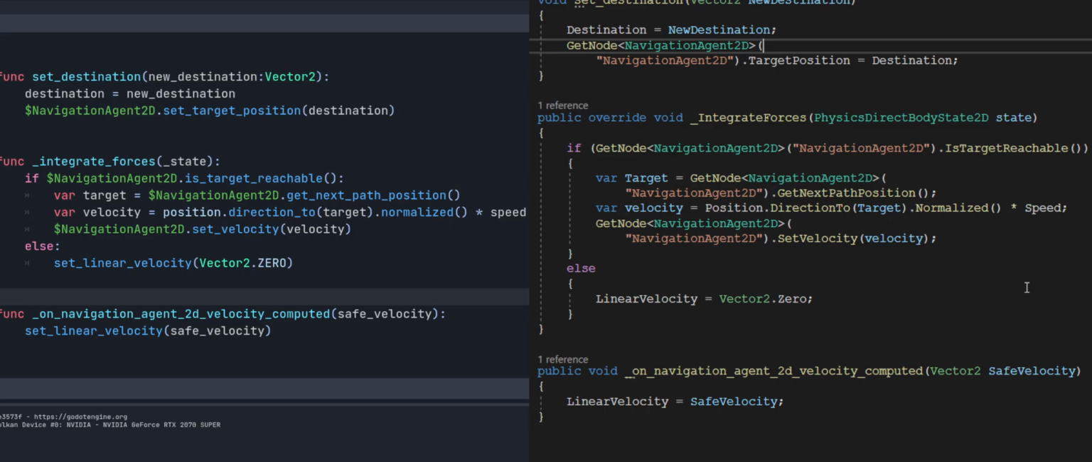And then all that's left is that signal that we connected for our navigation agent 2D. And the only thing we do there is we set our linear velocity equal to that safe velocity argument that gets passed in. That's all we're doing there, and just like that, doesn't matter if you're using the C# version or the GDScript version, we can now click around on our map, and our character can walk around only within our field.